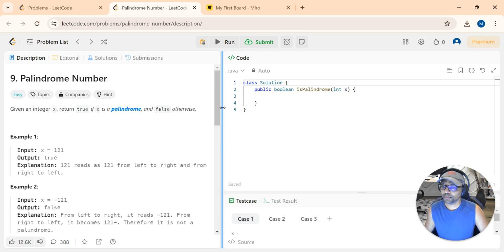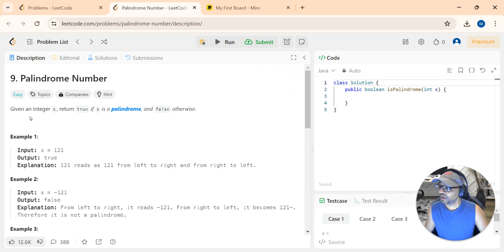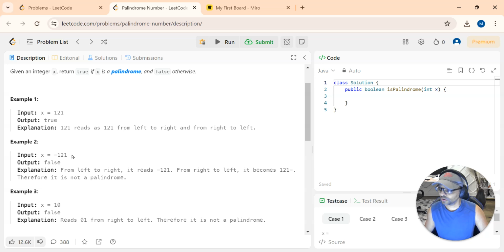Okay, let's read the problem and make sure we understand it. Given an integer x, return true if x is a palindrome and false otherwise. Okay, that's pretty straightforward. Basically, that's a number palindrome like a string. So 121, if we reverse the digits, is also 121. So it's a palindrome. Negative 121. So it looks like negative numbers are not considered palindromes.